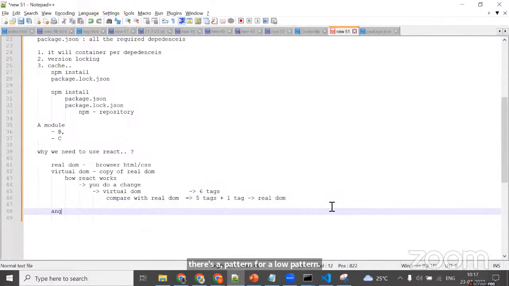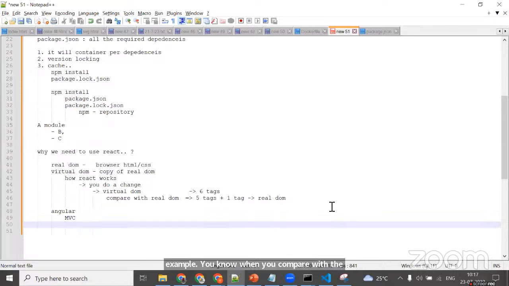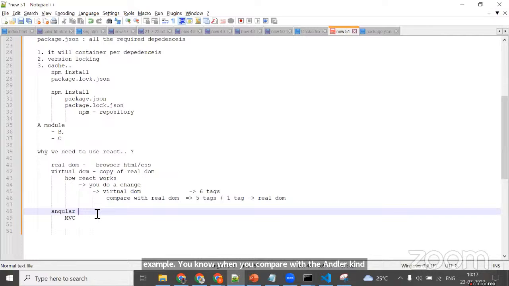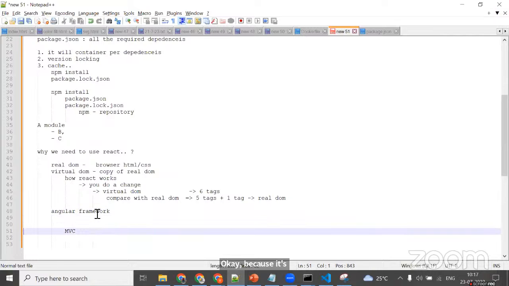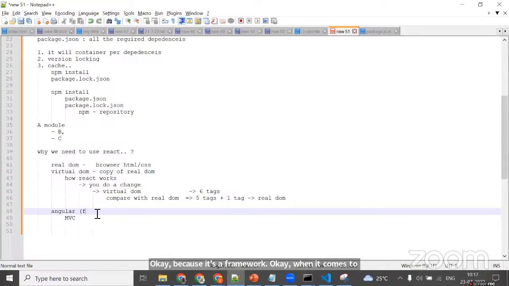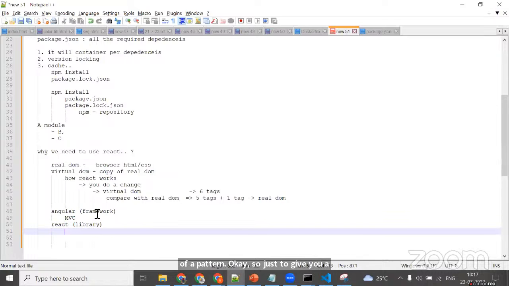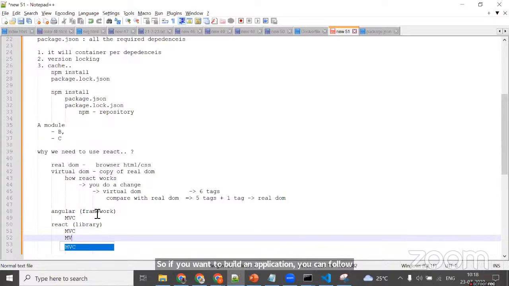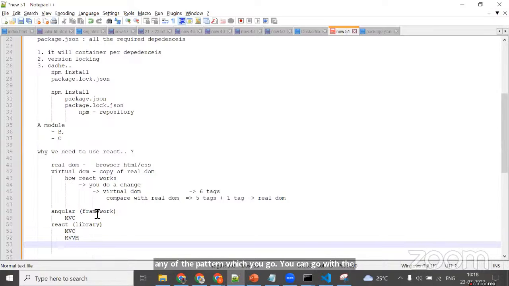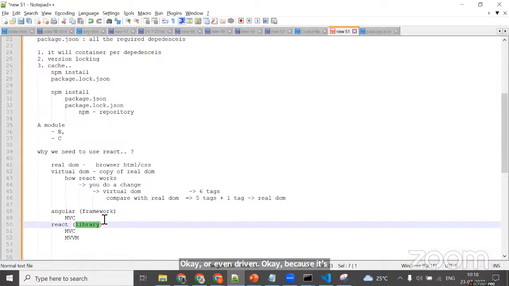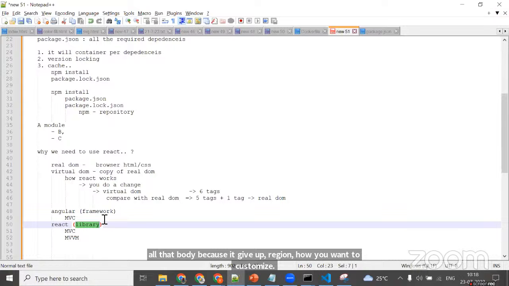When you compare with a framework like Angular, Angular follows MVC because it's a framework. When it comes to React, being a library, it won't follow any pattern. It just gives you the possibility of running an application. So if you want to build an application, you can follow any pattern you like. You can go with MVC or MVVM, or an event driven application, or whatever pattern you want to follow, because it's a library. That's an advantage, because it gives you a provision to customize, but Angular does not. Angular sticks to whatever they give you.